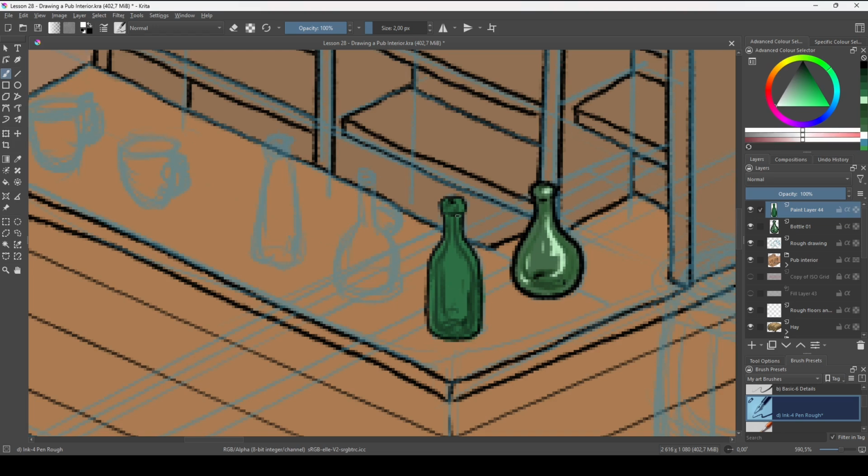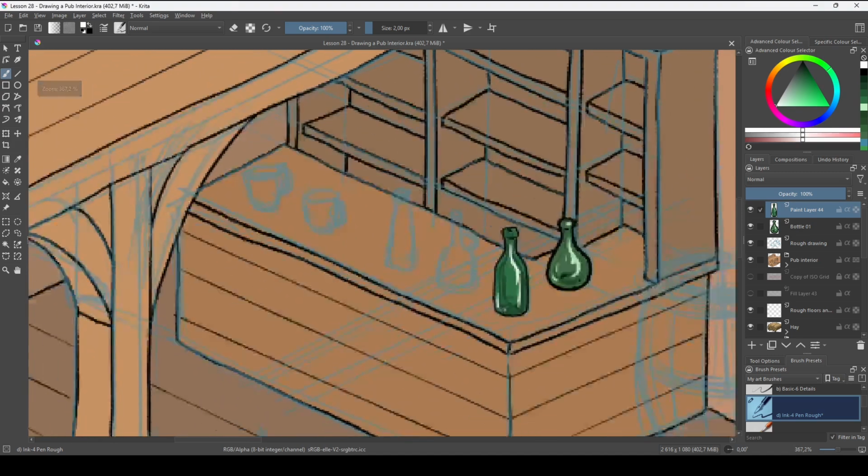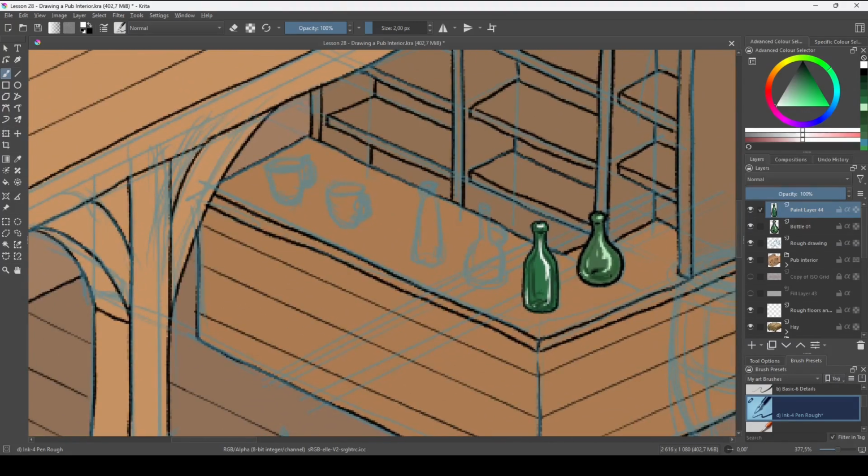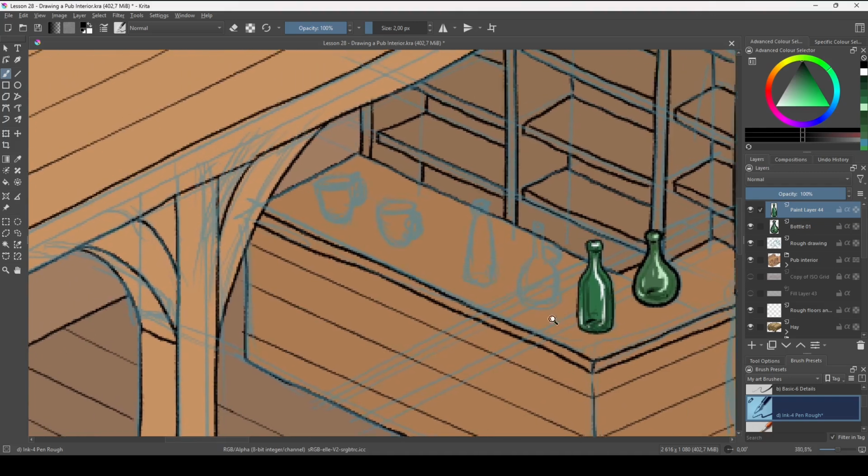And then press I to invert the color to give the bottle its highlight. So just a suggestion, it's not heavy detail or heavy realistic, just give a hint of the look and feel of a glass bottle.